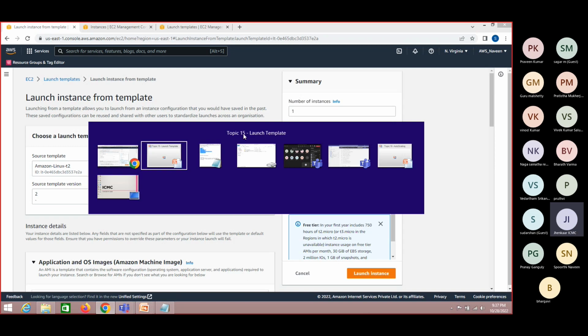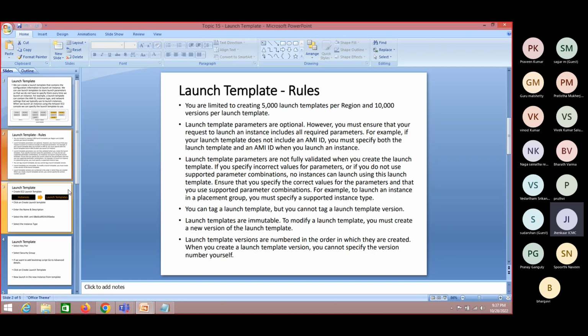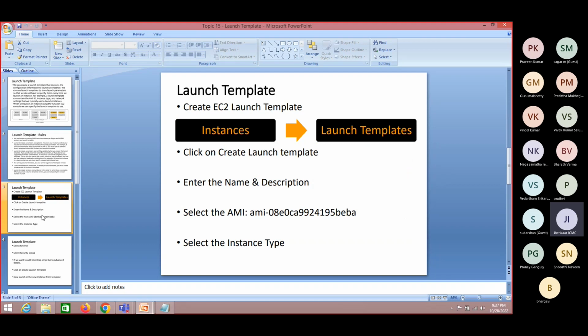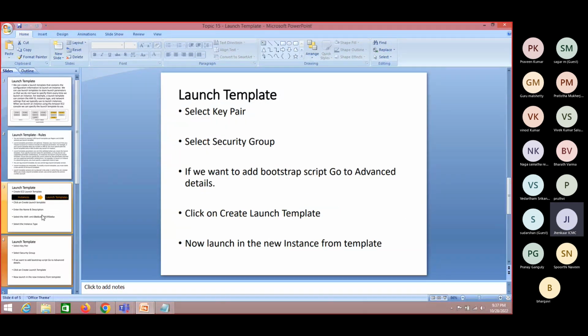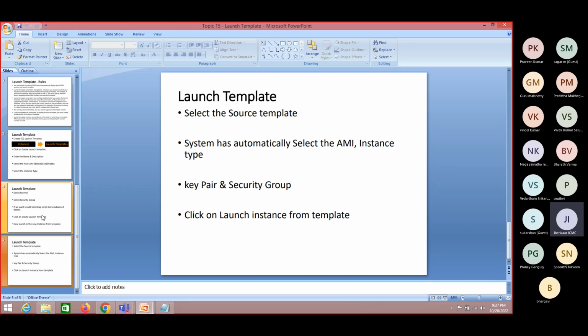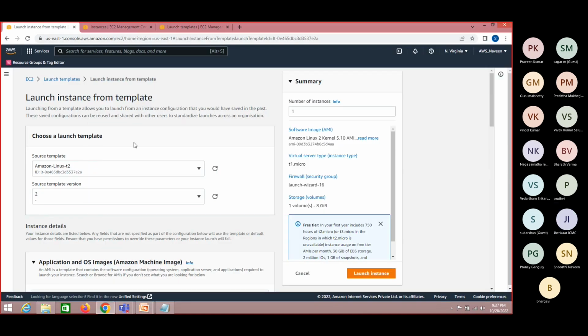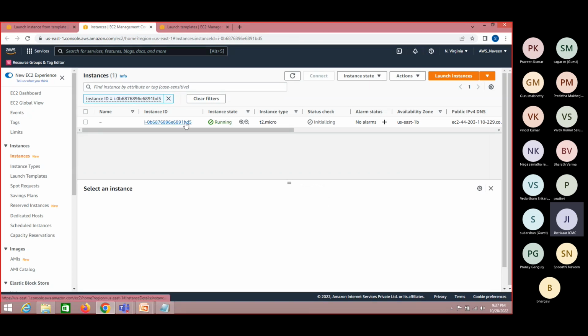And as I mentioned, all the parameters we are seeing are optional. So if we make mistakes while creating the template, template validation will not happen here. Instead, while creating an EC2 instance out of the template, we should be getting an error, and that stops you from creating an EC2 instance out of the template. Okay, any questions here?